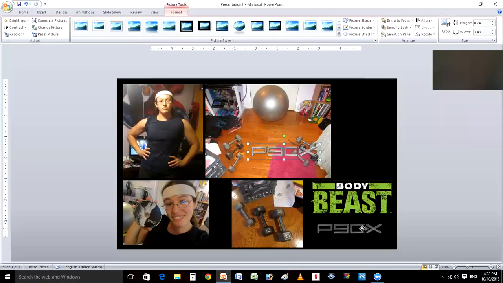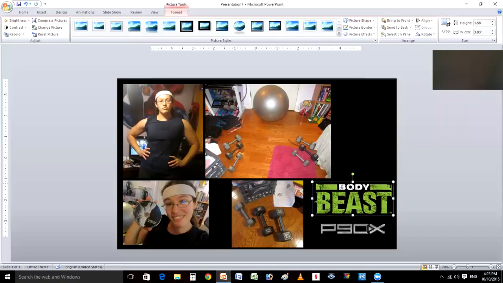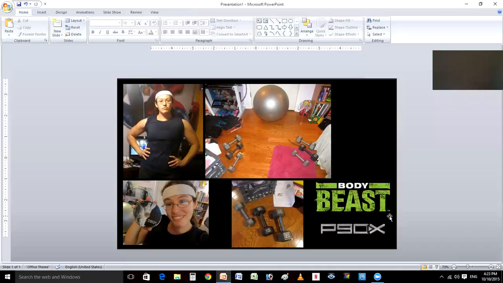I've got to add in which workout I did. Okay, I'm going to make this one a little smaller too. Just a little bit. Bring it up. Now I like to add in which workout I did. I did Body Beast bulk chest, which needs to go there. Actually, let me double check. Yes, it is bulk chest.